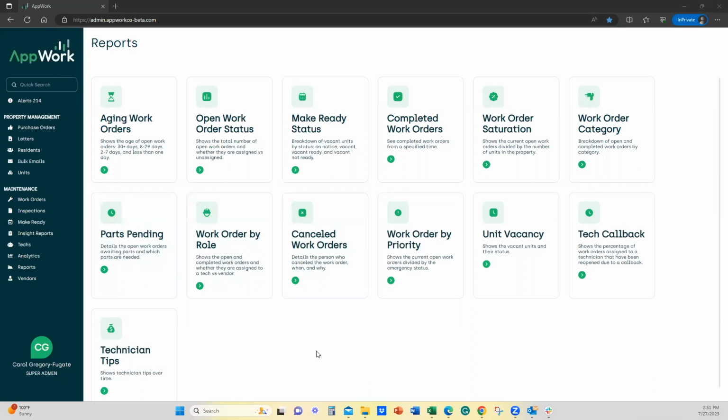Hello, it is time to make ready. So we are in our test environment today, so it may look a little different than your actual instance, but it is very, very similar, and may have a few updates as you will likely see.